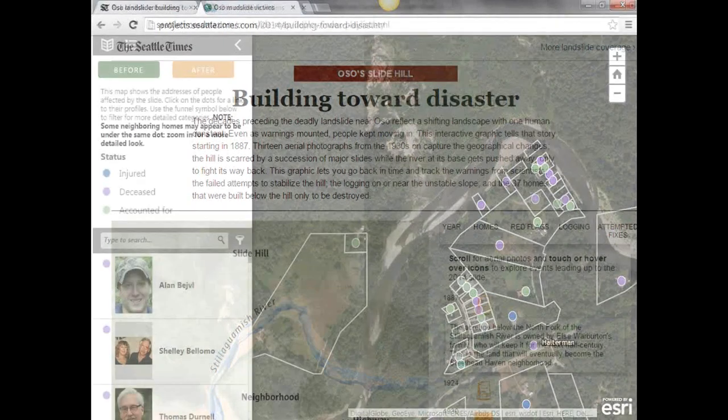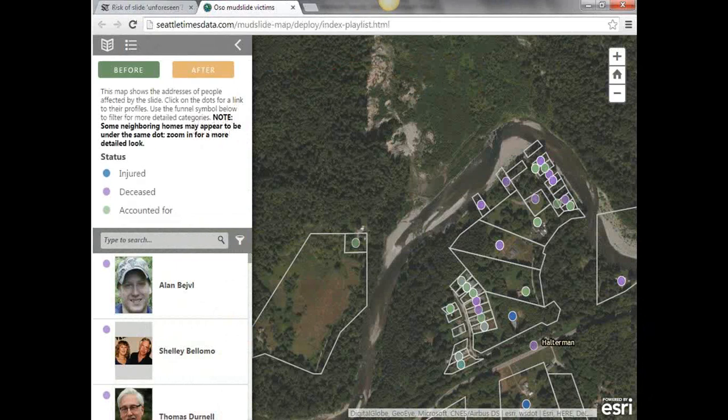had devastating effects. So Esri produced an interactive map, which was also featured in the Seattle Times, and it shows a detailed view of the neighborhood hit by the landslide before and after. The map shows the addresses of people affected by the slide and people accounted for, missing, and deceased.